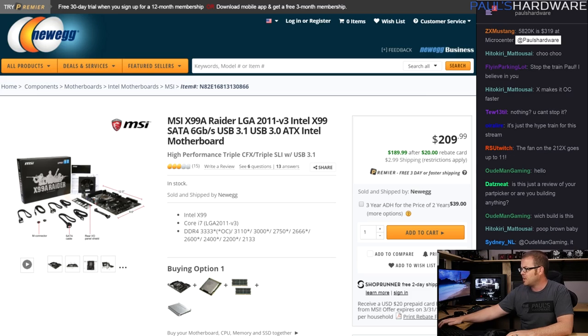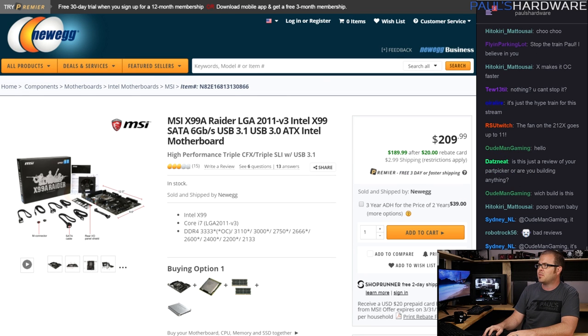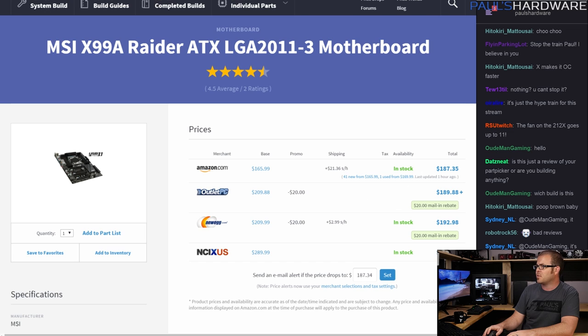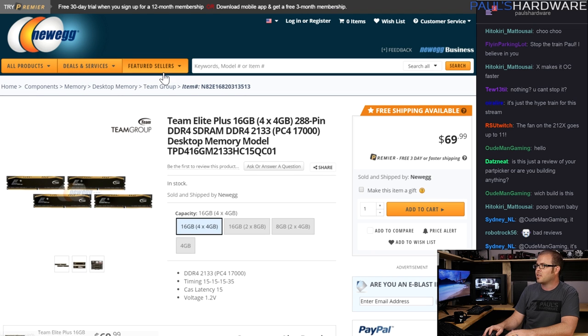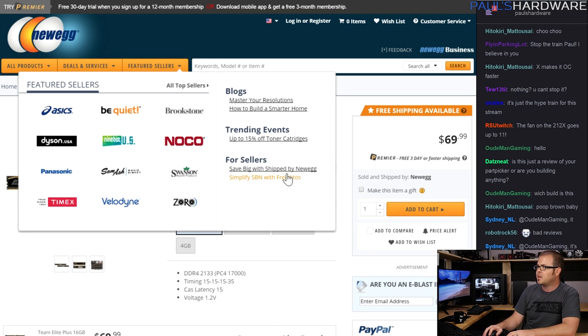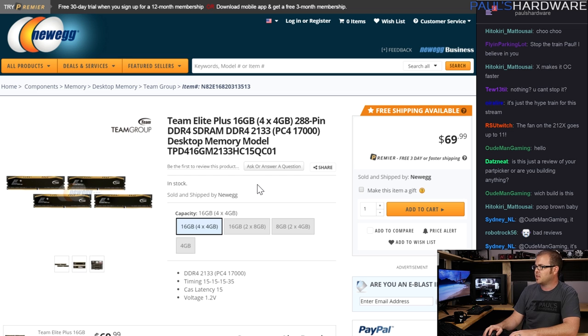Anyway, this is available for $190 at Newegg, but I believe there's some other places that have it cheaper. Amazon has it for $188 right out of the box. Or if you go to Outlet PC, you can get it for $190 and then minus a $20 mail-in rebate. I usually don't include mail-in rebates in my PC part picker lists, but they are there and available for people who want them. Featured sellers, get out of there.